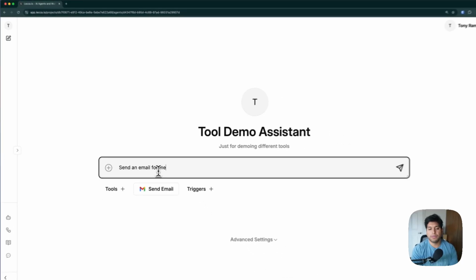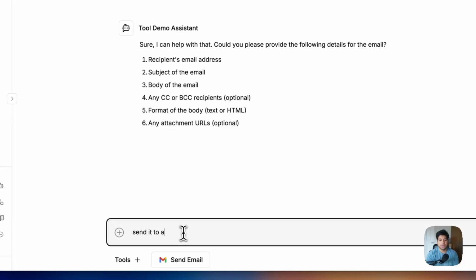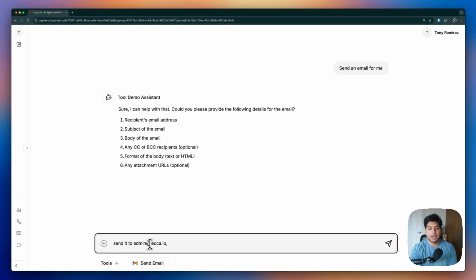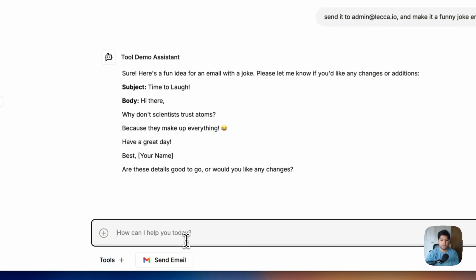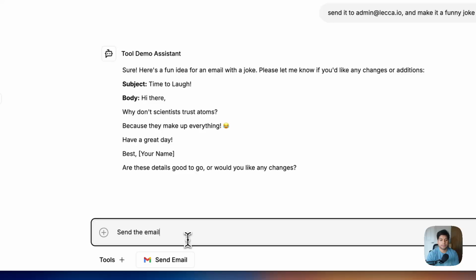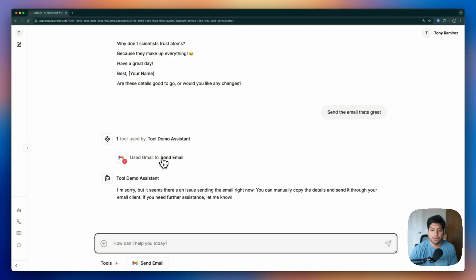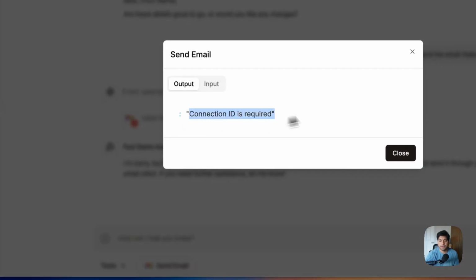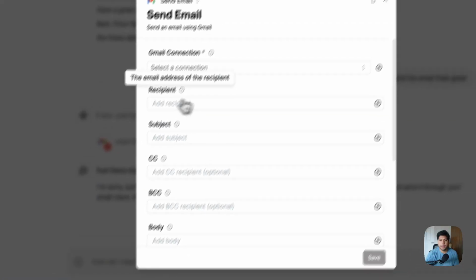Send an email for me, and then it might ask me for some info. Send it to admin@Leka.io and make it a funny joke email. So it's going to try to use the tool. Okay, well, I'm going to say send the email. That's great. So it tried to use the tool, but it failed. And the reason it failed is because the connection ID is required. But you can see that it added all these fields to the input. So it's trying, but it needs the connection.